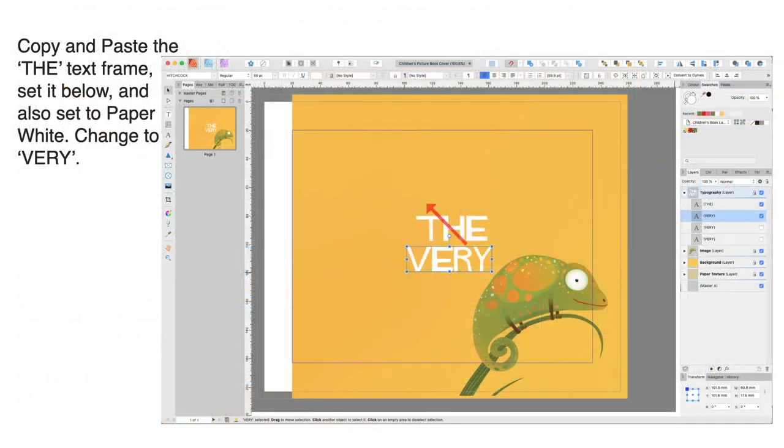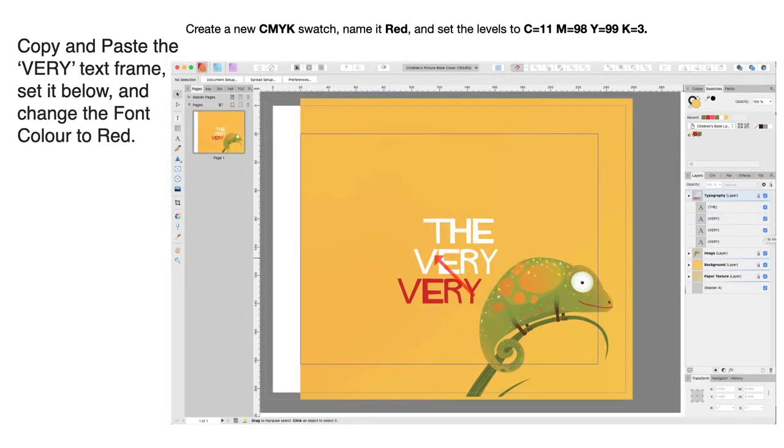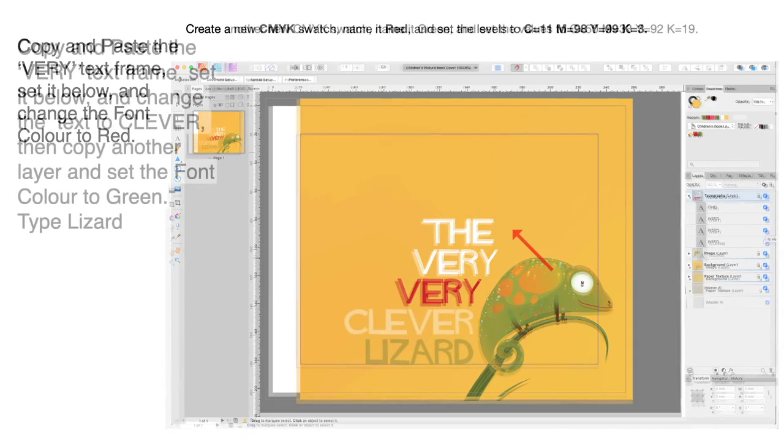Copy and paste the word the, set it below the word the, change the word to very, and set that one to paper white as well. Do it again, change the font to red. Now you can put the red color in your swatches panel, and it's there for later, because you're going to use this again in the next document.